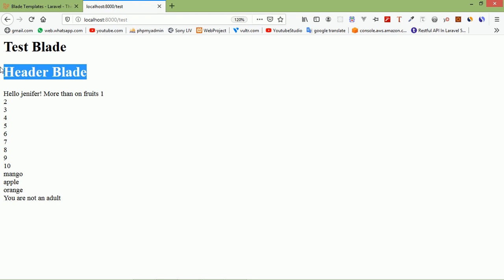So in this way you can use blade template in Laravel. So that's all about blade templates.